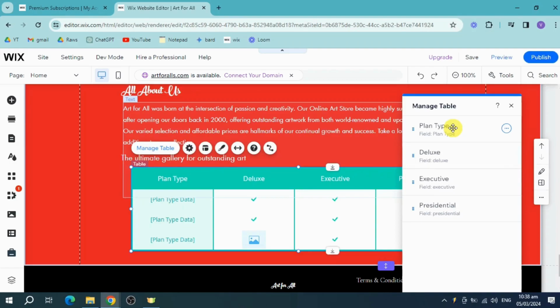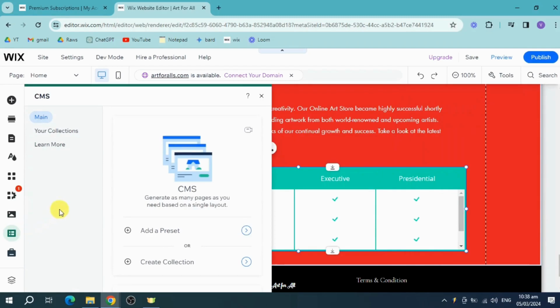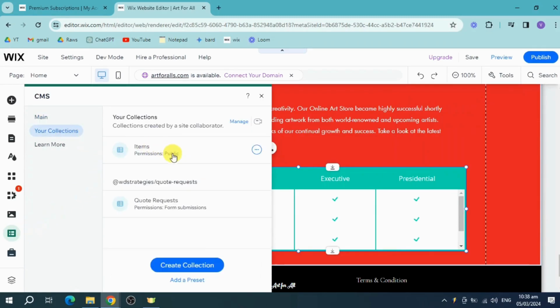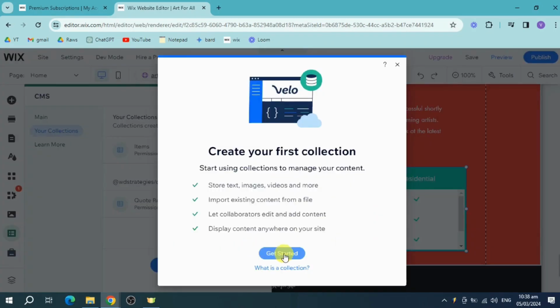And then in here, you need to put in a plan type data. In order to put that plan type data, we can head over to CMS itself. And then in here, we should have our collections. We have here the collections that we have, and we can create any collections if you want. So click on create collection. You can click on get started right here.